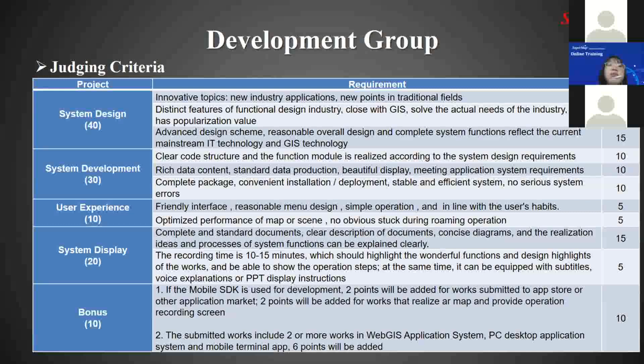And here are some bonuses that you could get. If you submit a mobile application, you will get 2 points bonus, and also if your work includes two or more of a web application system or other application systems, PC terminal or mobile terminal, you will get 6 points.